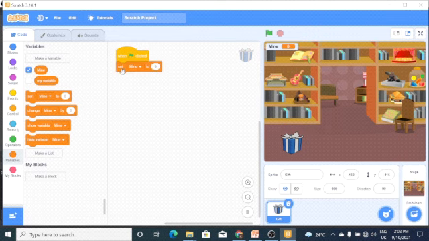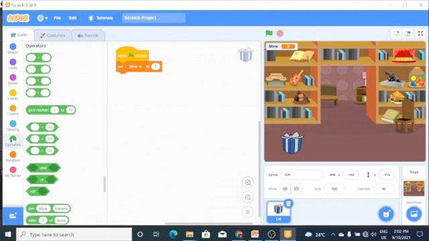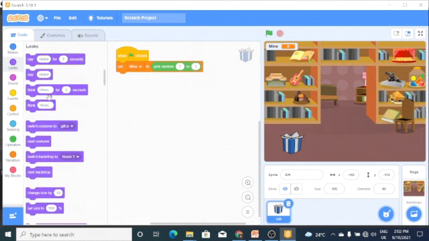What we have here is mine, and then we go to operators and pick random 1 to 10 and fix it inside this 0 here, inside of our variable block. And so let's change the 10 to 3, so it's 1 to 3. Okay, then we go to looks and drag the switch costume block to gift A. Let's change it to gift A.